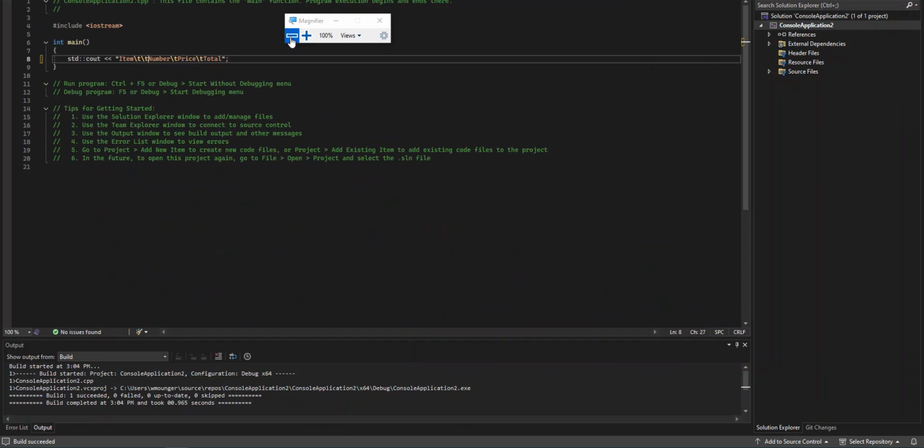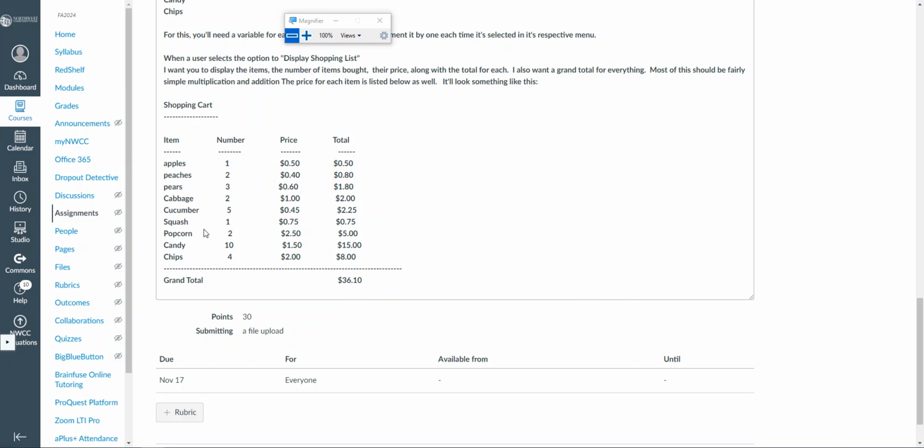If it's not perfect, don't worry about it. It doesn't have to be perfect. It would be nice if it was nice and lined up, but if it's a little off, that's okay. It's not a big deal. As long as all the totals and everything are here, that's what I'm mostly looking for.